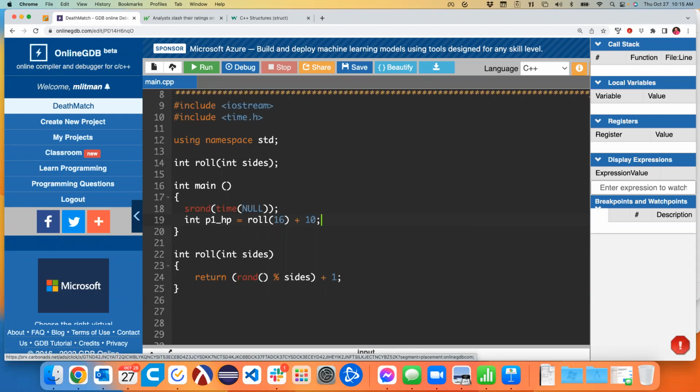That will give me some number between 1 and 16. And then actually, that's not right. Yeah, it should be 16 plus 9. There we go, so that'll give me 10 to 25. This would be a number between 1 and 16. So if it's a 1, I add 9, that's a 10. If it's a 16, I add 9, it's a 25. It's ranging between 10 and 25.